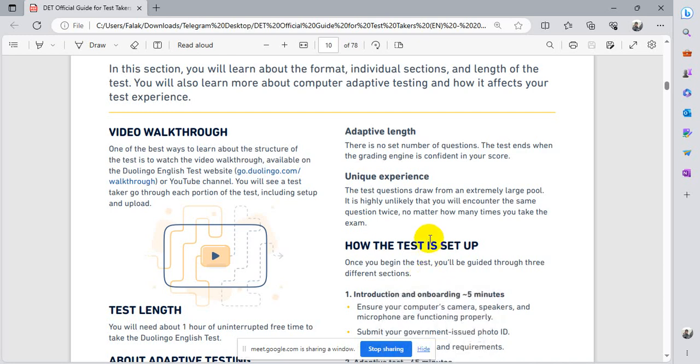So every other part is adaptive. At the same time, the length of the test is also adaptive. Maybe it will be less than 1 hour, maybe more than 1 hour.